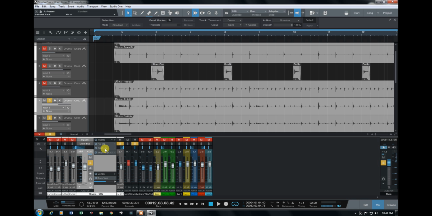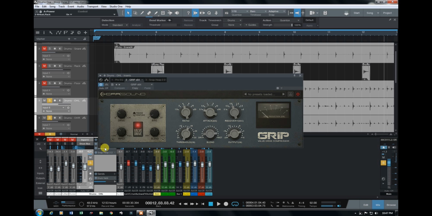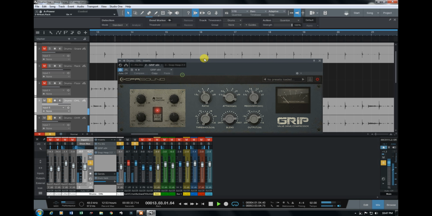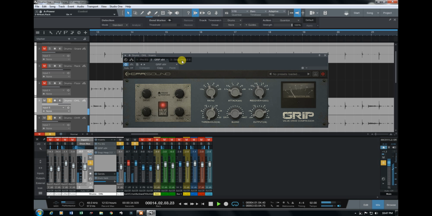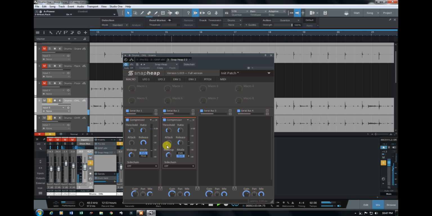Overheads, I have a lot of compression going into these. My intent here is really just to keep an even level between the cymbals and the rest of the kit. I'm typically not using my overheads as cymbal mics per se, but rather as more of a distance capture of the entire drum set.